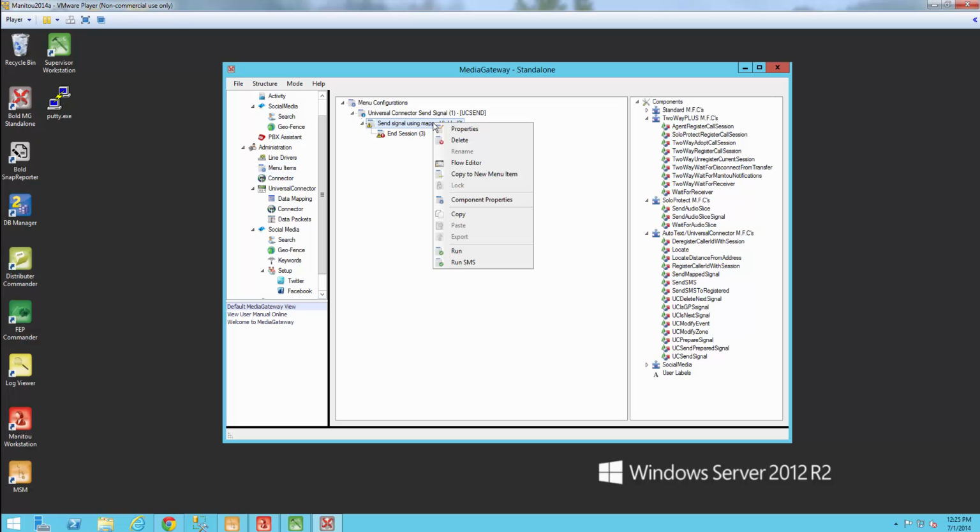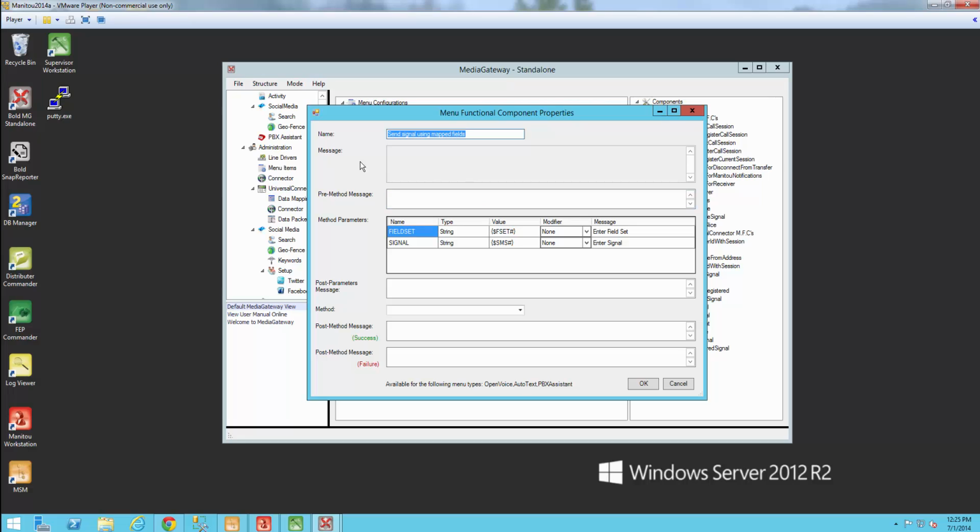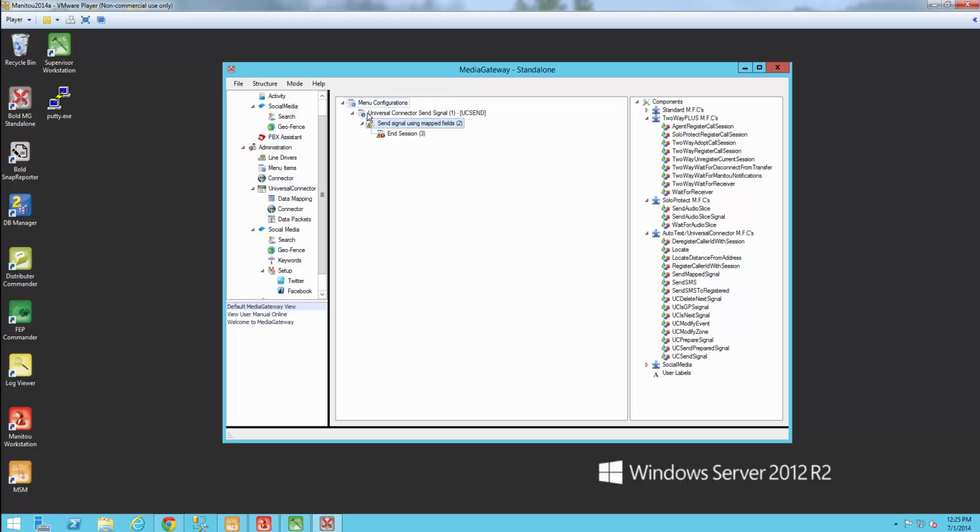So you can right click on here and come down to component properties. And this is just going to give you the information on it. So it's going to show you the field set and the signal that is set up in here. So you can say OK. But basically it's going to be sending in a signal using the mapped fields and then end the session.